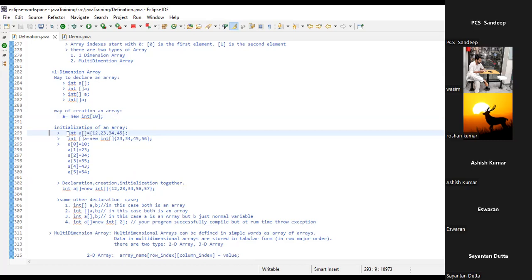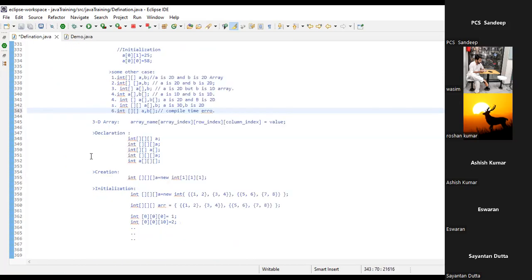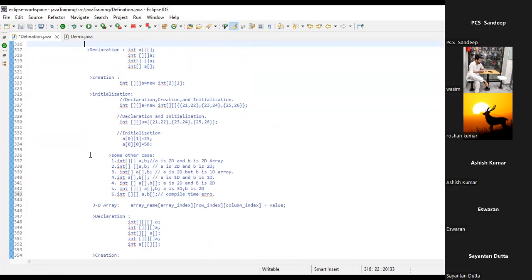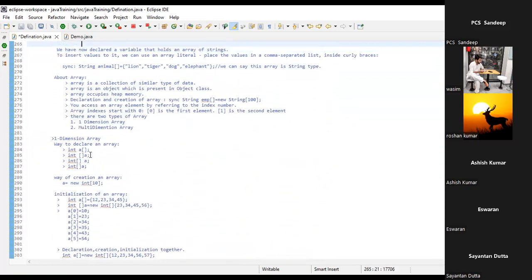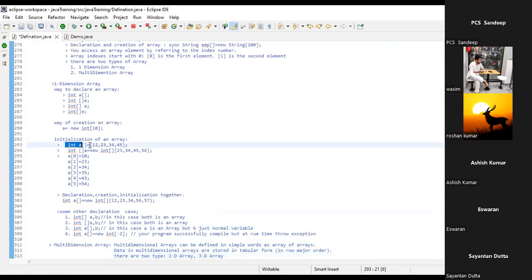And then, because in this line both concepts actually run. First I will declare, and this is a part of the declaration, and this is a part of the initialization of the array. This part is the declaration part, and this part is the initialization. Okay, at the time, in a single line, you can declare, create and initialize, declare and initialize in the same line.